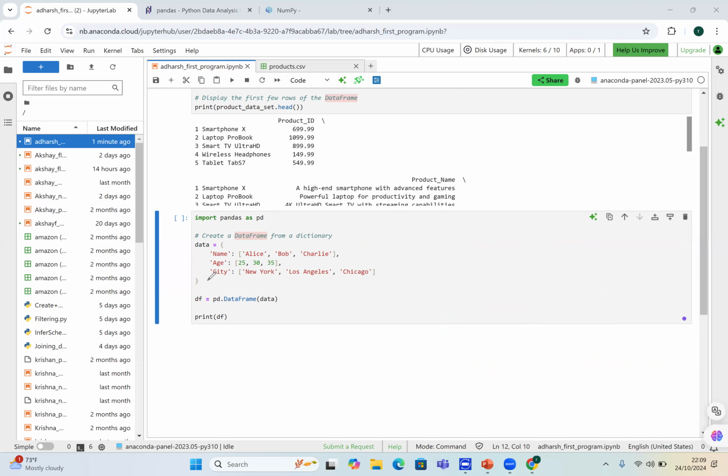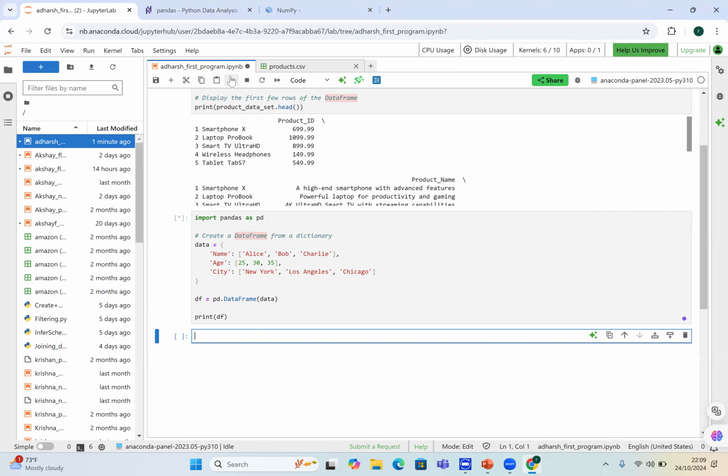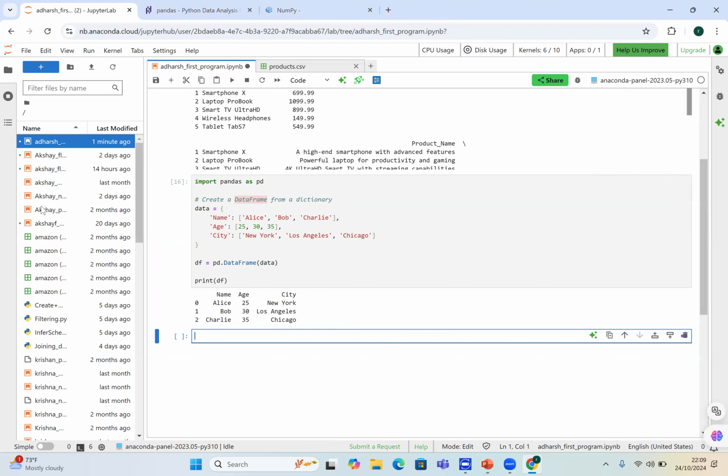Now just execute your program. See here, print df. It has created a very small data frame having rows and columns. This is nothing but your small data frame, having three rows and three columns. It's nothing but a data set, but I'm calling it a data frame. Now, each and every row is identified by a row index.